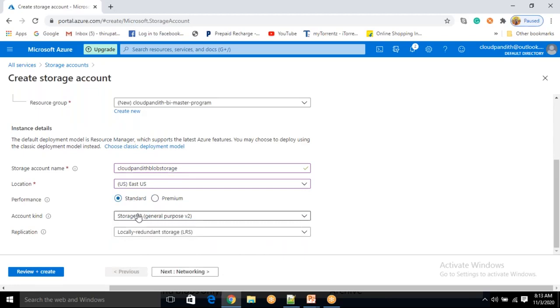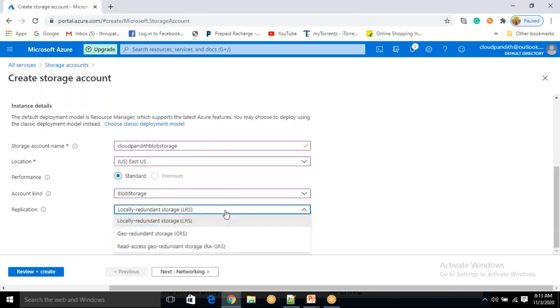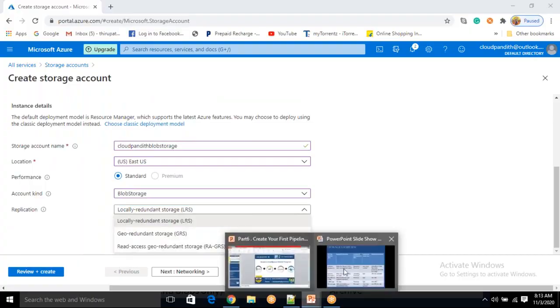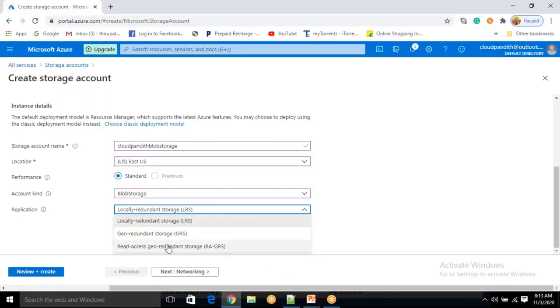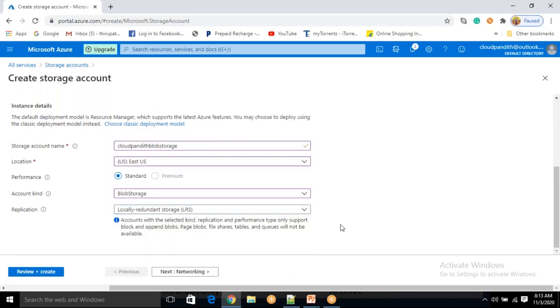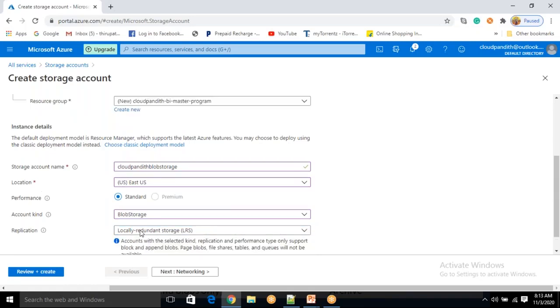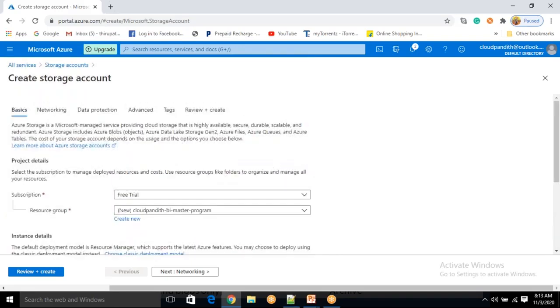Now in standard I will select blob storage. Okay. Now you see what all options it is showing: local redundancy, geo redundancy, read access geo redundancy. So when you select blob storage, what all options should be available? LRS, GRS, RA-GRS, meaning read access geo redundancy storage. You see these 3 options. Let's go with LRS, local redundant storage. So clear, friends, all the options which we discussed.